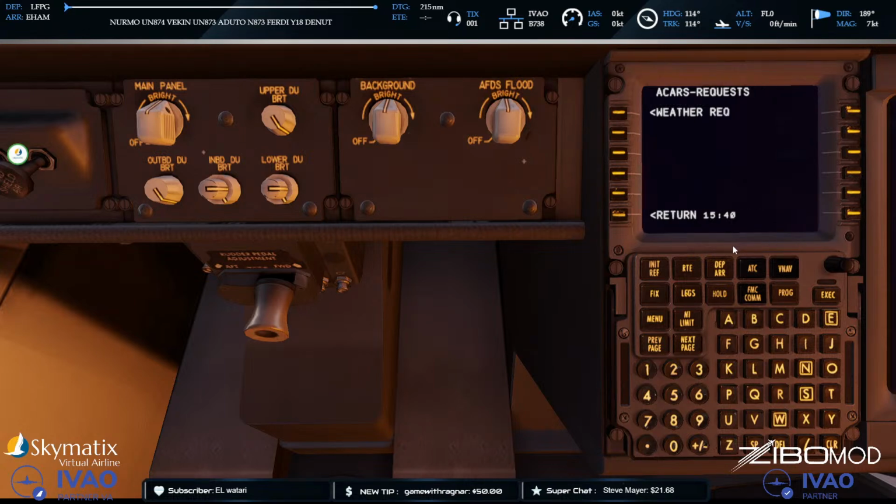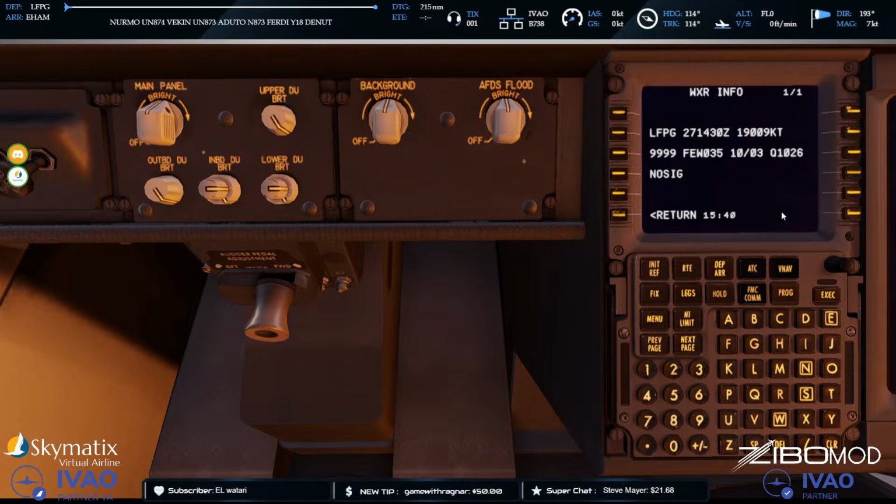I was surprised to find that a lot of people don't know you can actually do a weather request through the FMC. Now, if you do not have Antonio's plugin in X-Plane 12, it won't work, but in X-Plane 11, it still works natively. It's just by default, it will work. There we go, QNH 1026.